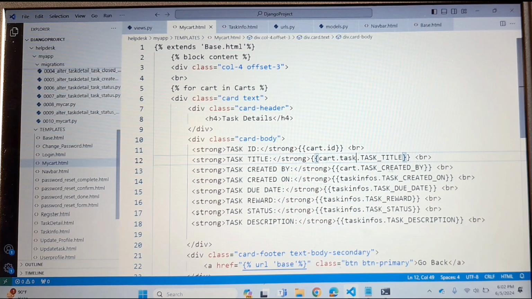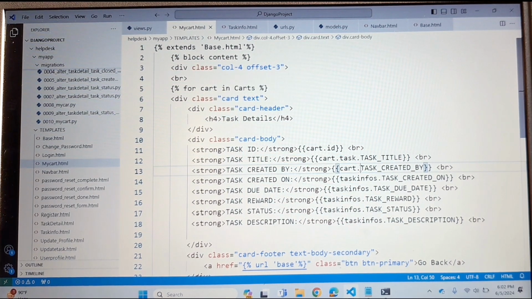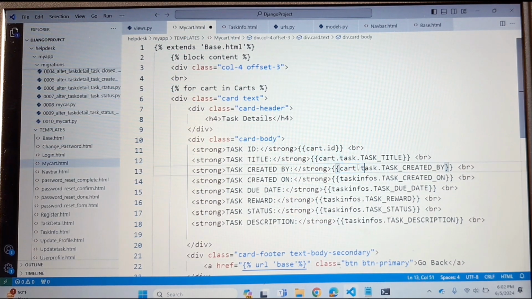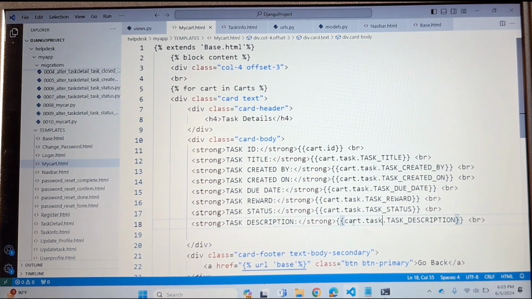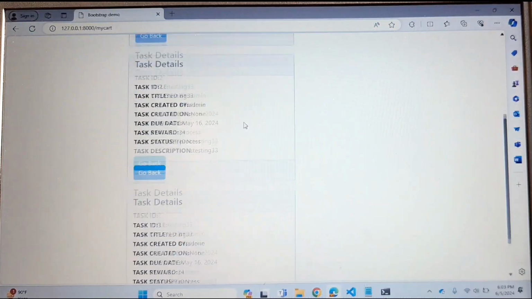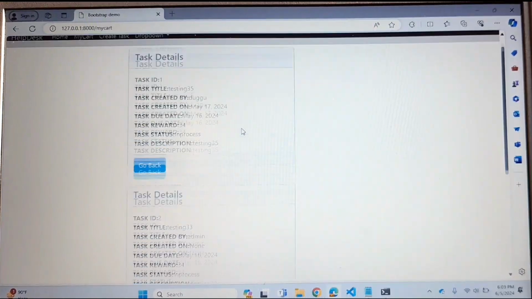Same thing we did here. Now I have to do it for all. Simply copy this one and paste here. Okay, then simply copy this one. One second, let me copy this and do it for all the things. Okay, Control S. Then come here and let me refresh. Yeah, now the things are coming properly.